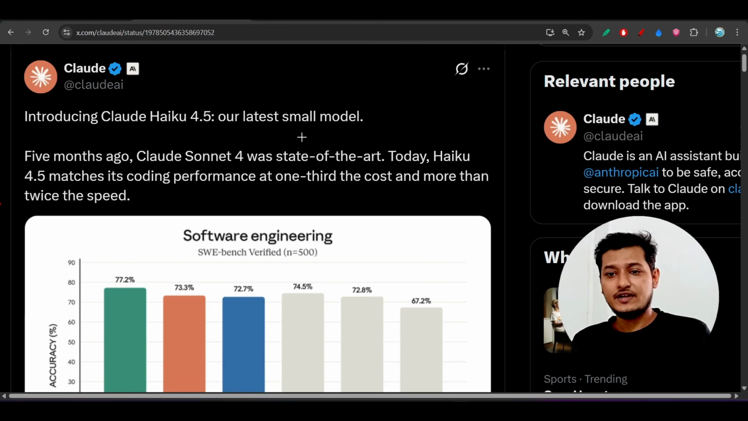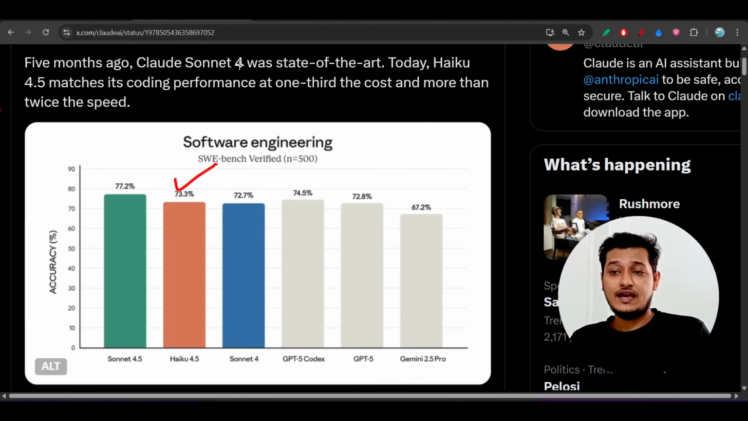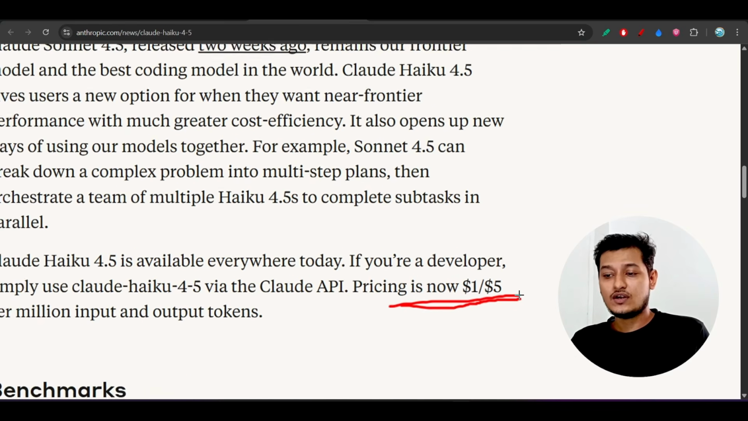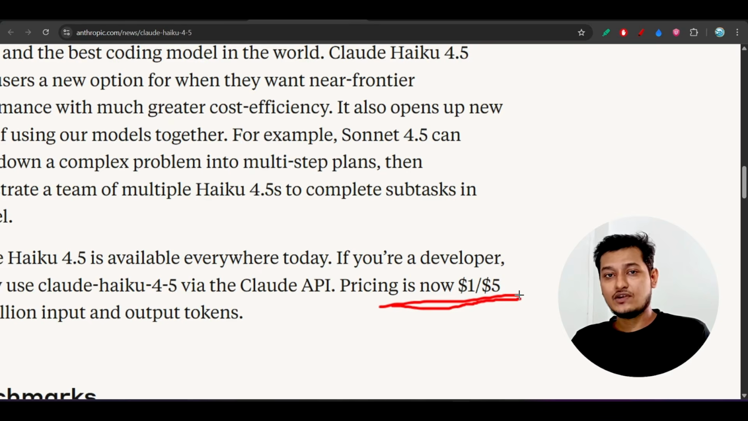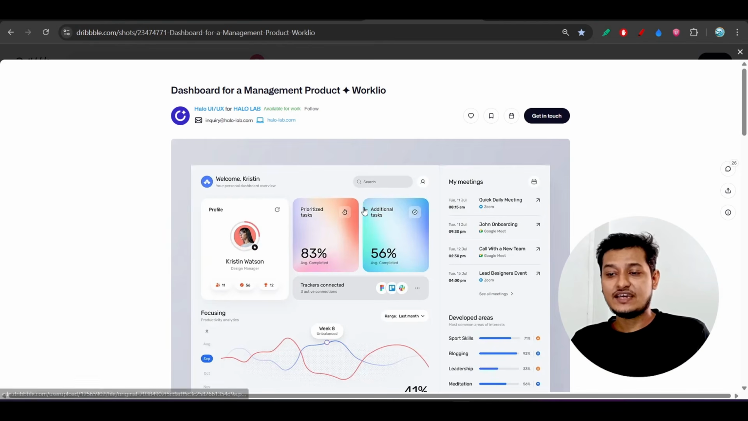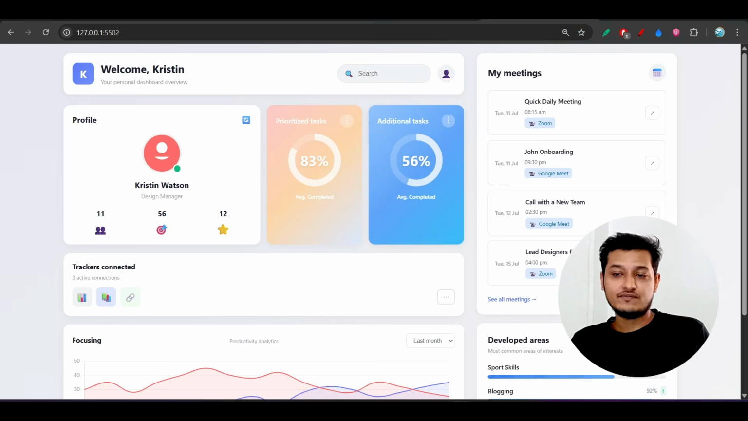Claude finally released their new version of Haiku, which is Haiku 4.5. This is their latest small model, and it beats Sonnet 4. The interesting thing is that this model is very fast and its price is very low, $1 for the input and $5 for the output per million tokens. I have tried this design inside Cursor with Claude 4.5 Haiku, and I have got amazing output from this model.